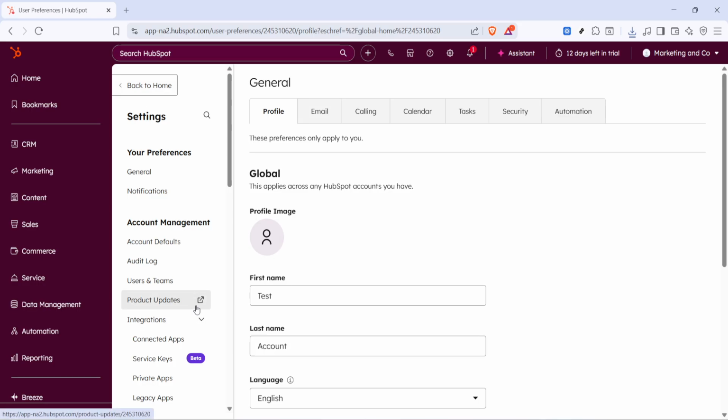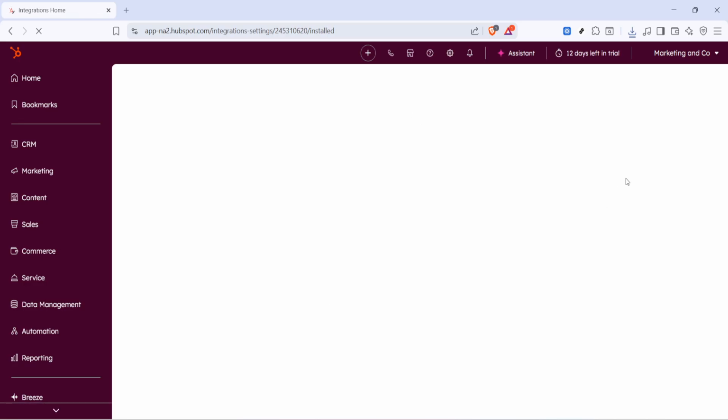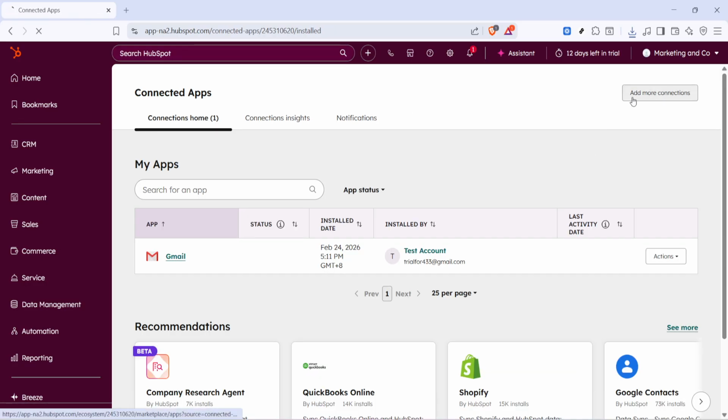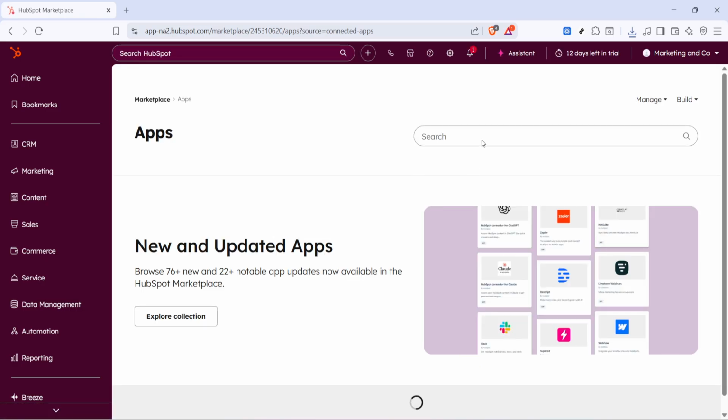Next, open Connected Apps. Here you can see anything that's already installed and manage existing connections. Since we're adding something new, we're going to the App Marketplace. Click Go to App Marketplace to open HubSpot's catalog of approved integrations.